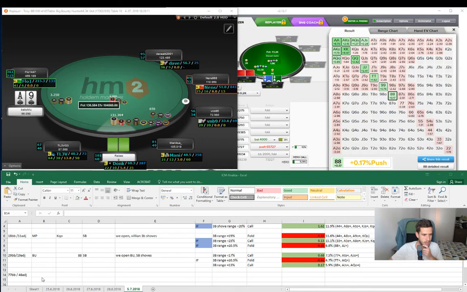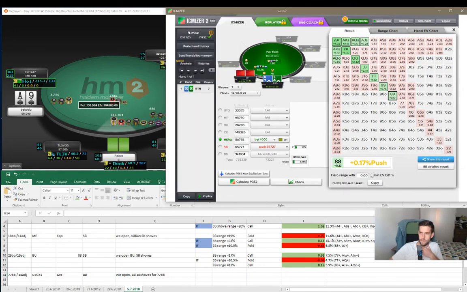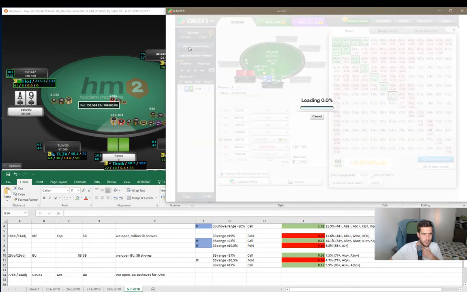So yeah, let's take a look. We're gonna analyze it and see. We are in the UTG+1. We have ace-9 suited. I would assume it's a clear-cut fold. We open, big blind 3-bet shoves for 77 big blinds. Okay, let's input this hand in, copy, paste.